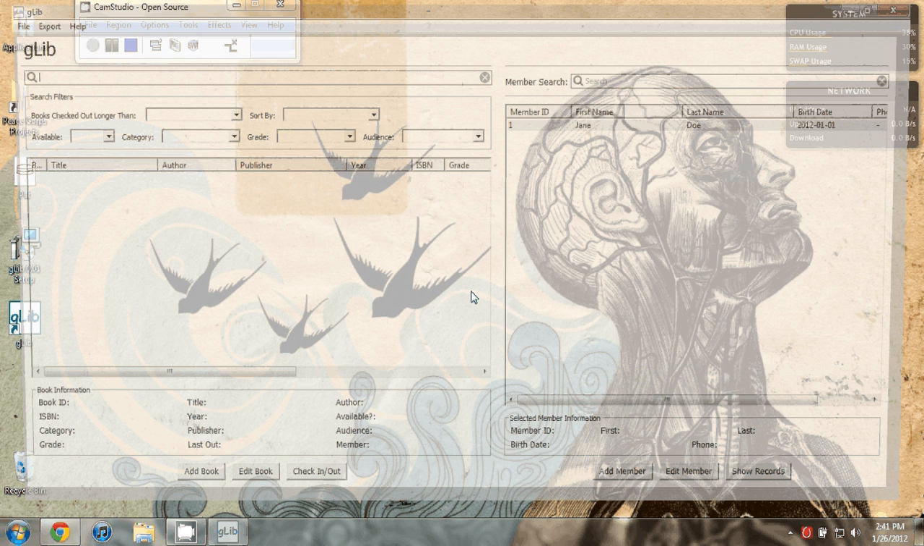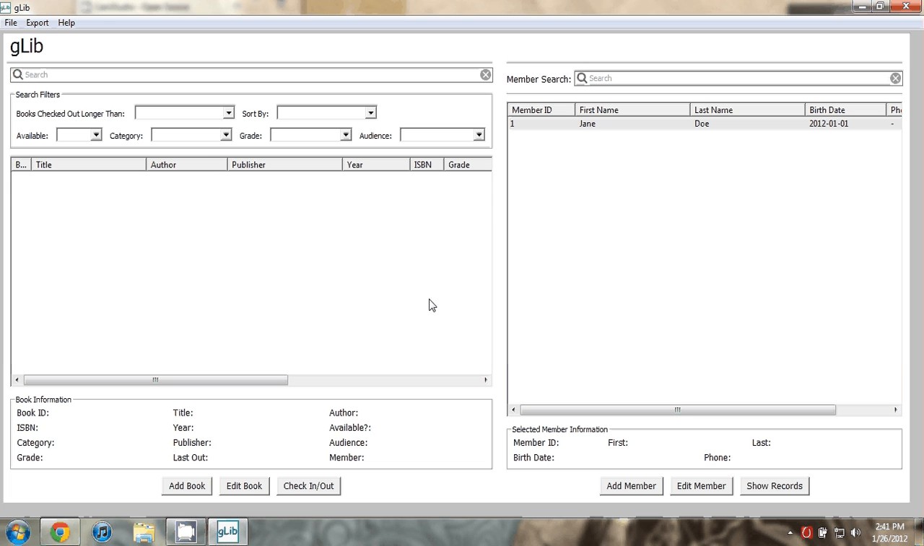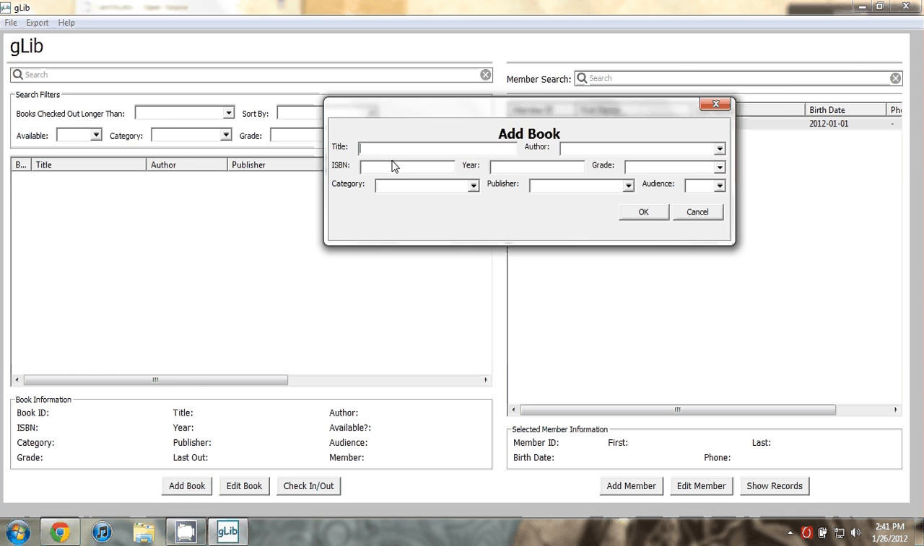Okay, so this is it. This is your book list over here, members list over here. The first thing you need to do is add some books. So it's pretty easy. Right here we'll go Harry Potter, J.K. Rowling. I don't know what the ISBN is here. Middle category, fantasy, publisher, unknown. So NA, young adult. Okay, so that's how you add a book.